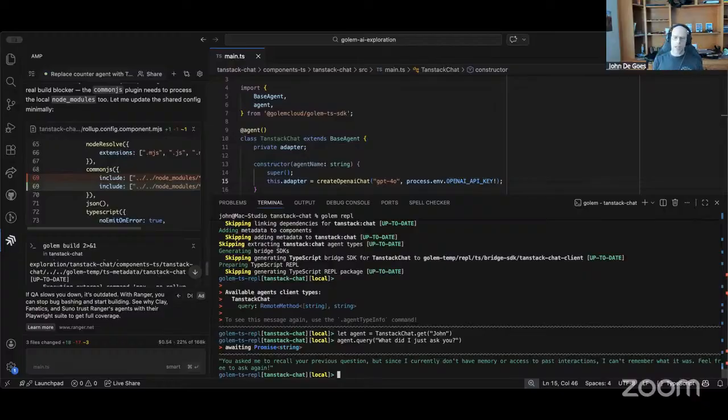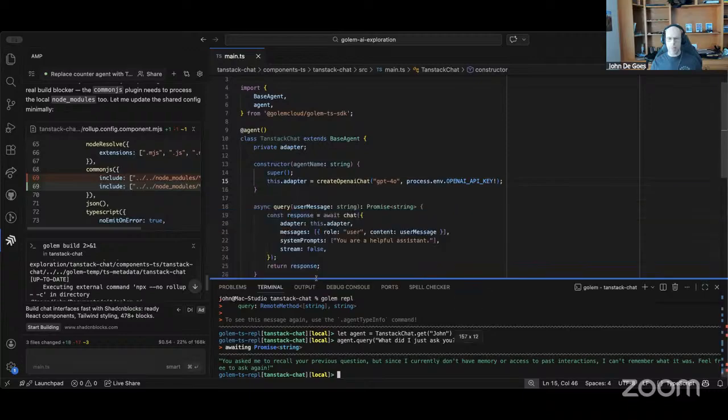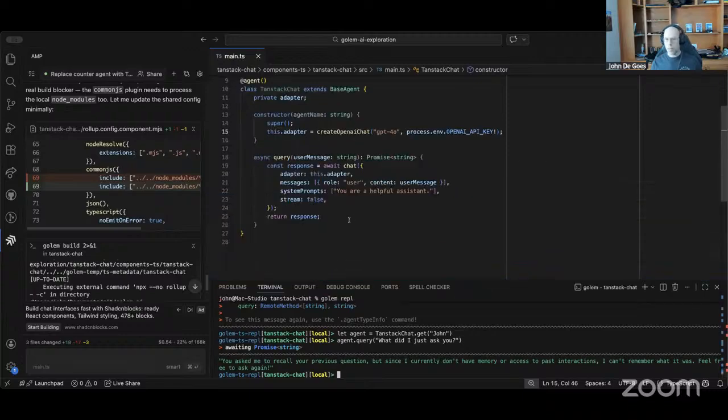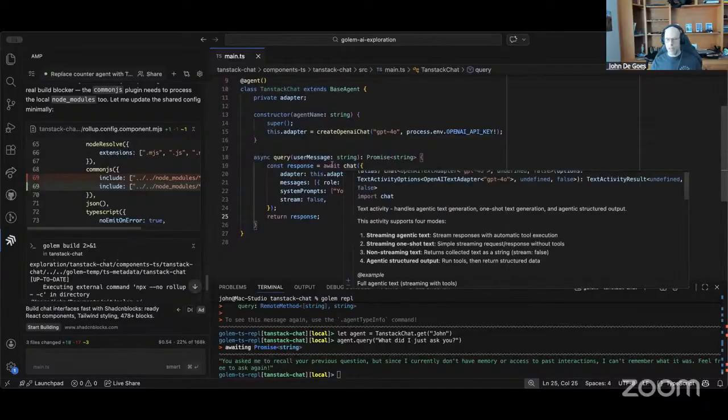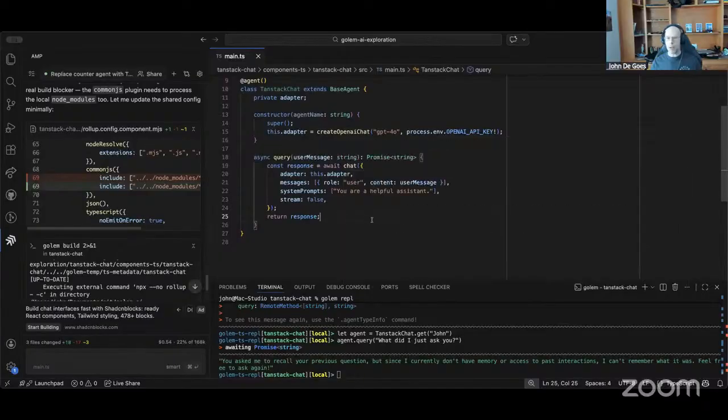Okay, so this time I'm seeing what I expect, which is you asked me to recall your previous question, but since I currently don't have memory or access to past interactions, I can't remember what it was. Feel free to ask again. Okay, so what is happening apparently, and I did not know this about TanStack AI, but when I'm using this specific chat method, it appears to be keeping in memory the history of messages. And you can see that's not persistent. So I just tried to force that agent basically out of memory.